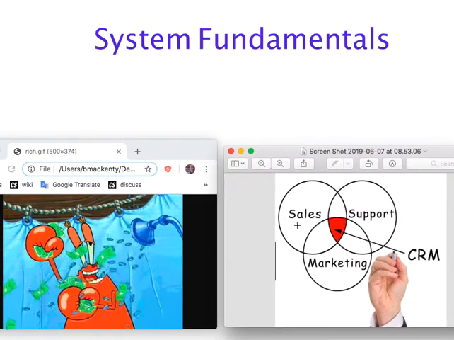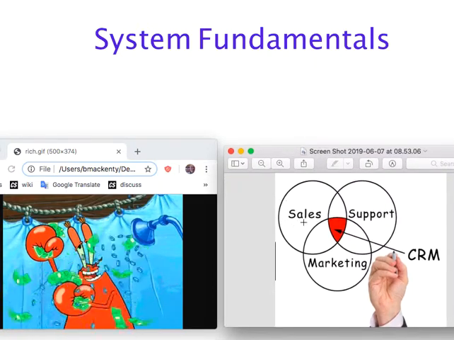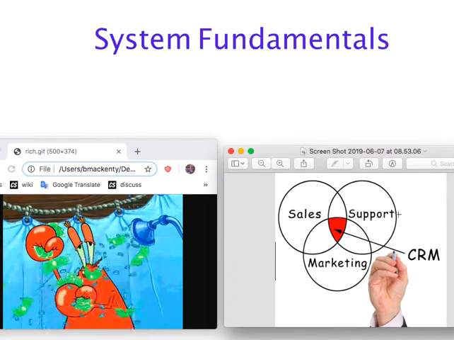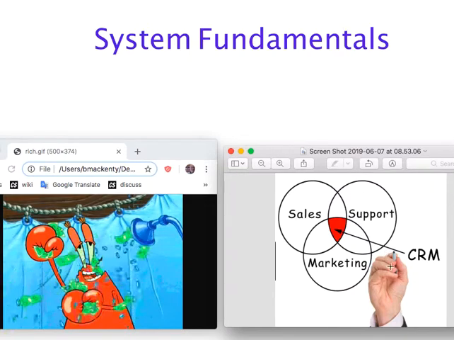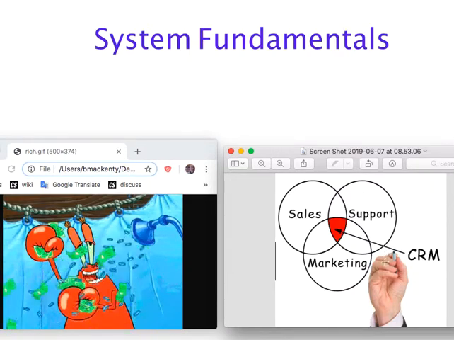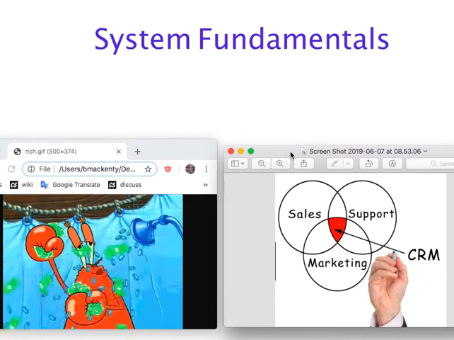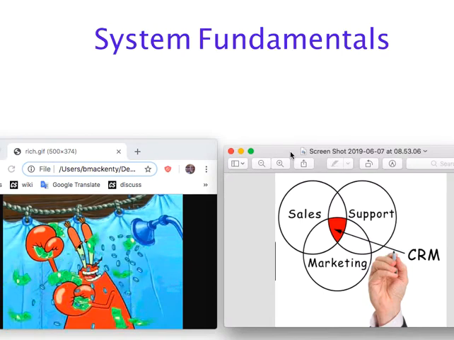So you're going to help him execute sales. The system is going to help him with support, and it's going to help him with marketing. All of these three things will lead towards more money, bigger sales. That's what Mr. Krabs is looking for.